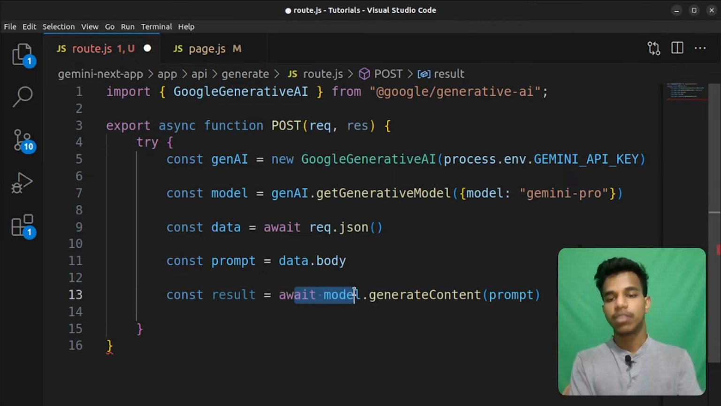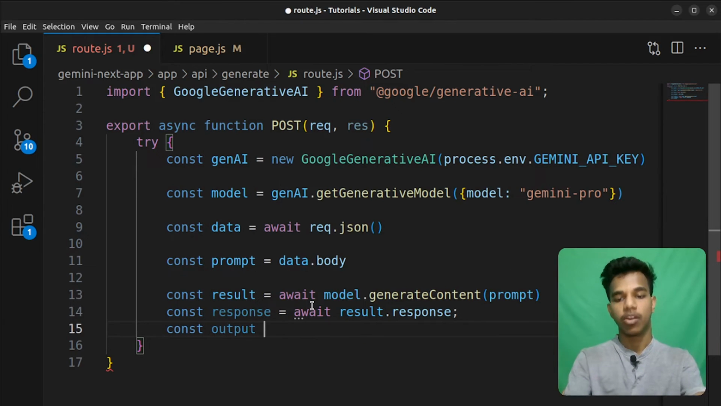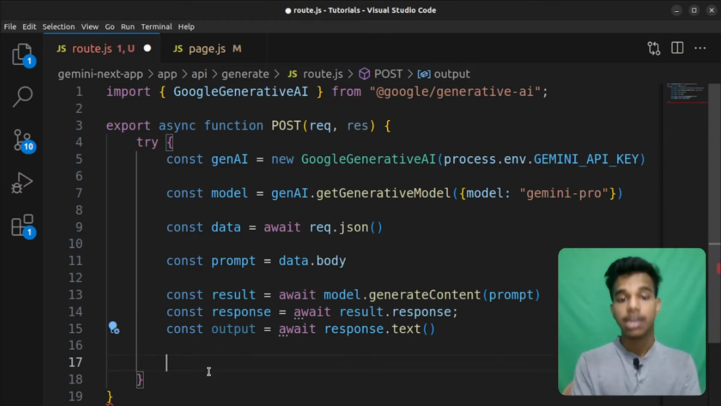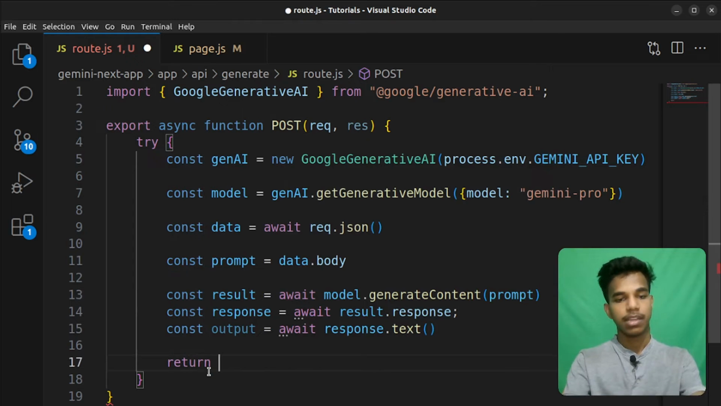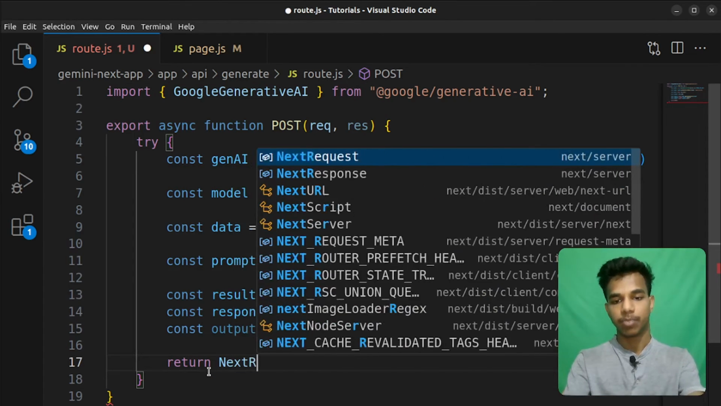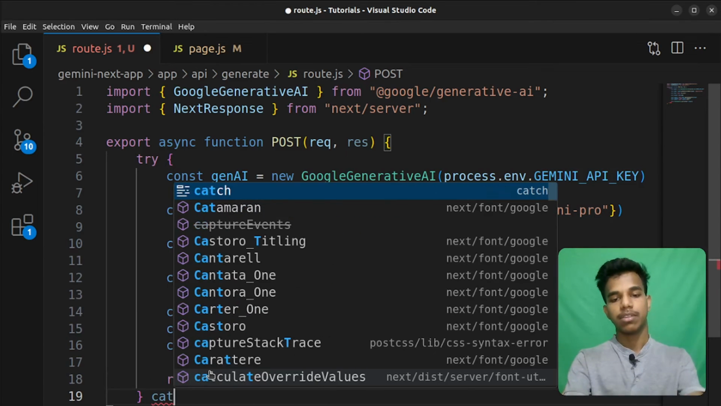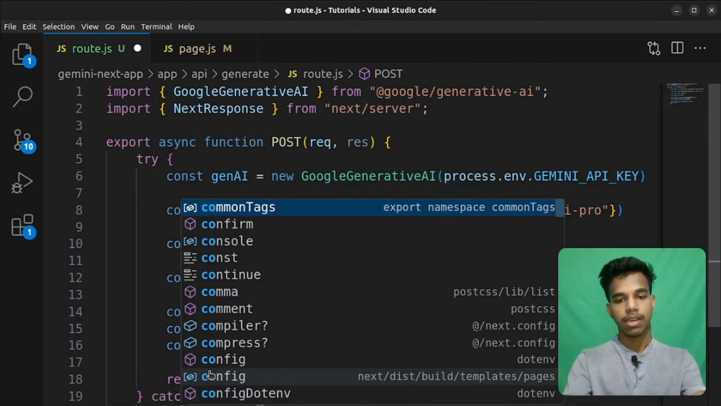Then we will wait for the model to generate content and store that content in a variable called response. Response is await result.response. And finally, the final output will be stored in a variable called output. So output is await response.text. Now we will finally return the output as a response object. So I will say return NextResponse.json output. And then finally we will write a catch block as well to catch any errors and console log it.